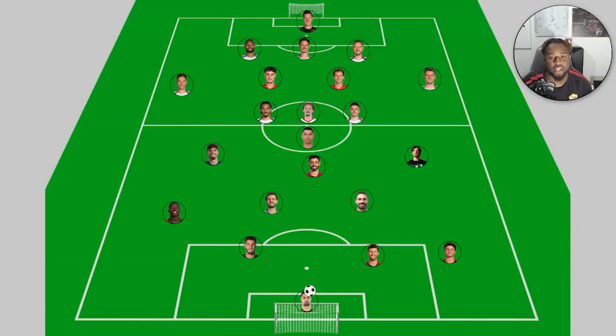You had in goal ter Stegen. The back three was Tah, Koch and Waldemar Anton. The left wing-back was Mittelstädt. The right wing-back was Kimmich. The midfield two, or the pivot, was Pavlović with Goretzka. Then you had Sané, and behind the striker, Nick Woltemade.